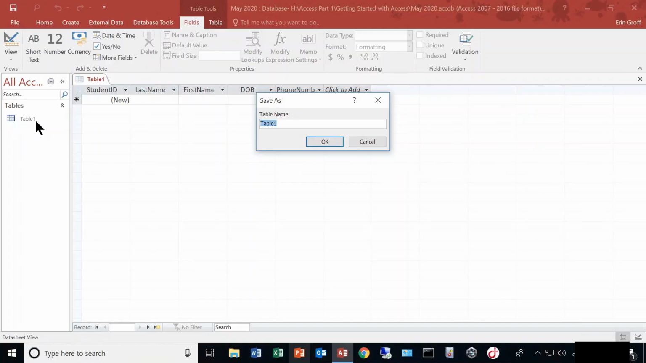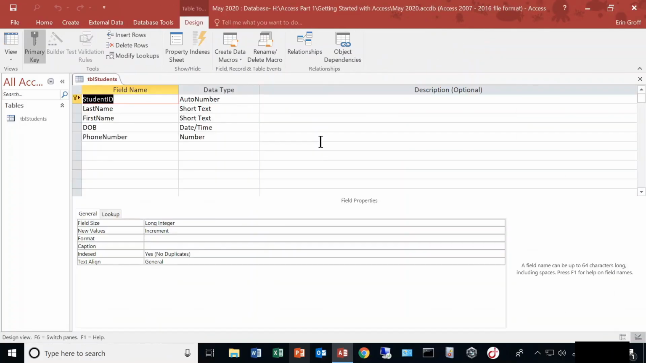Now you can see it automatically prompts you to name your table. Again, that's that default Table1 that we started off with. So maybe I want to name this tblStudents. We give it that prefix just so we know that it's a table. You don't necessarily have to. So I'll name that table students, click OK, and it brings me into design view.